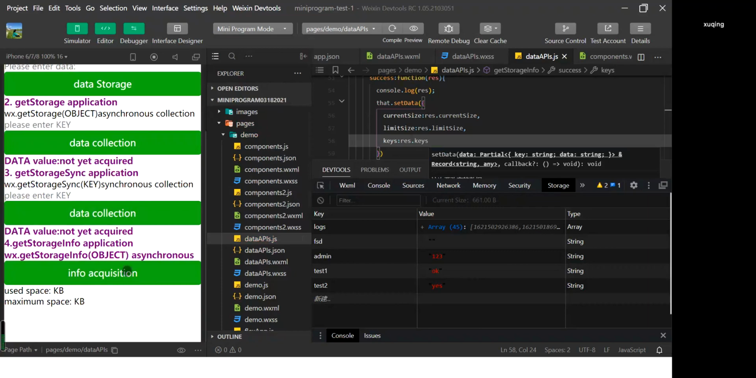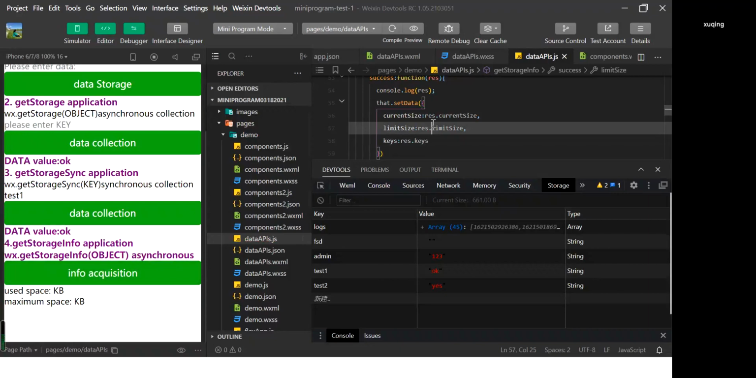Get storage information asynchronous. Yeah, what I have seen here in my test. Okay, I have something wrong here.